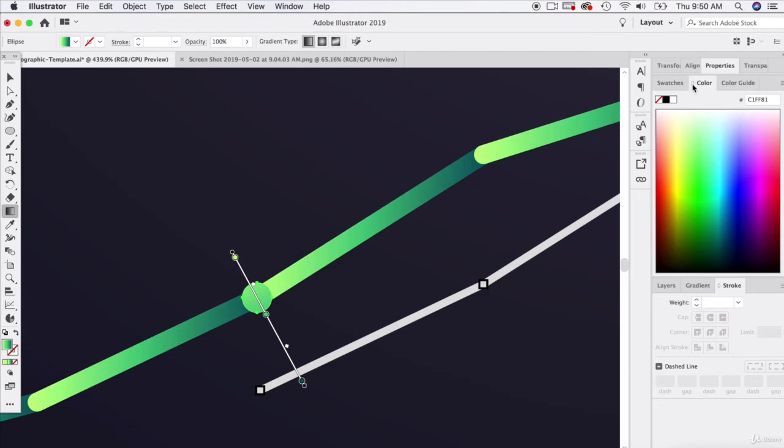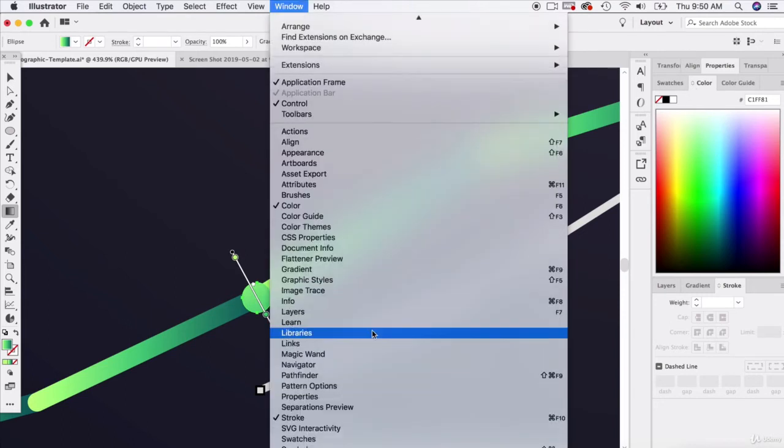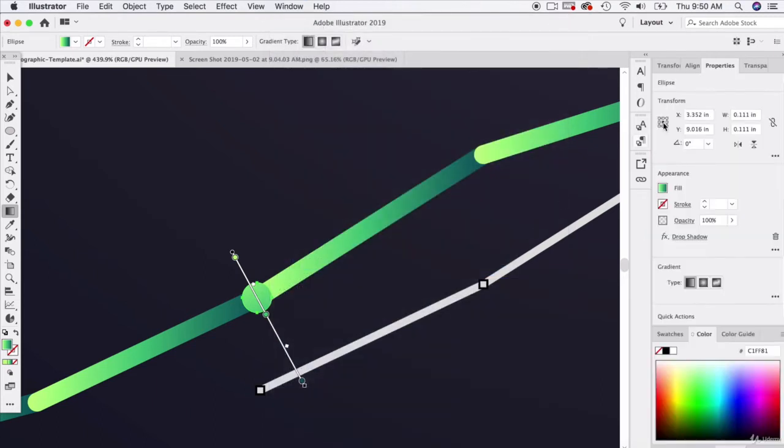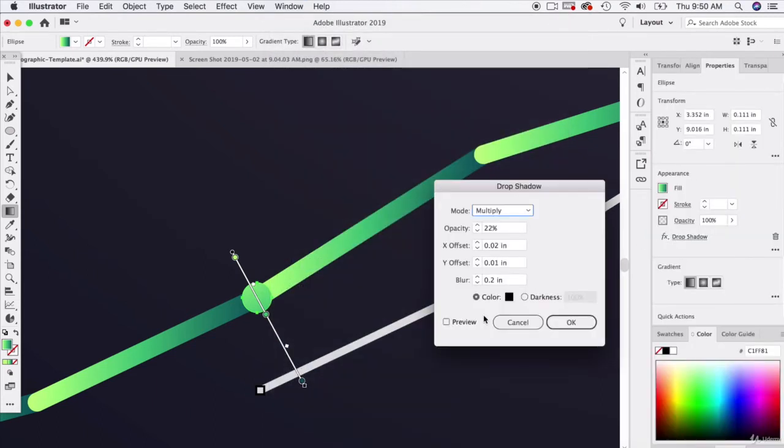And I can always just go to my properties panel. If I can't find my properties panel, I can always just bring it up, double click on drop shadow.